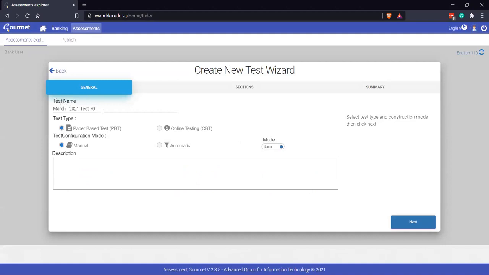Here is the test name. I need to give a test name. Okay, I will say March. I can even leave it like this. March 22, test 70. I can even add the date. Today is 30, so 30 March. This is just the name for me.